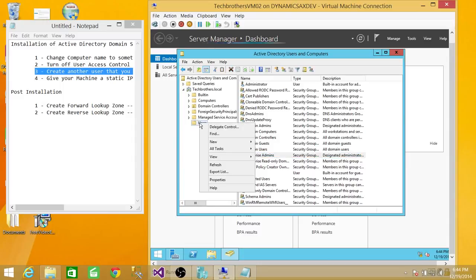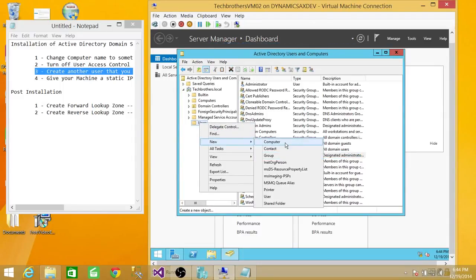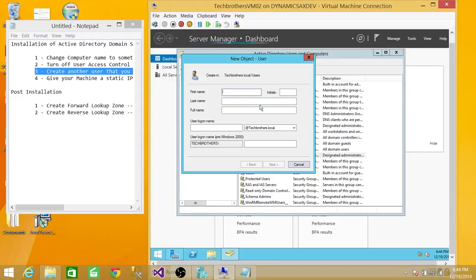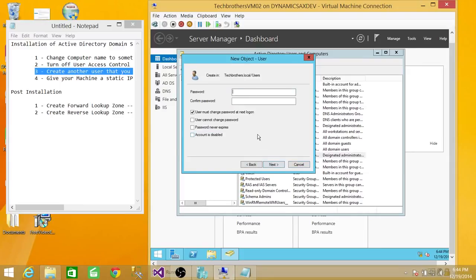So we're gonna click on new user, and we're gonna call it Tech Brother DC admin. This is just for demo purposes. Believe me, this is not a good name. I'm gonna click next. For this, we're not gonna ask to change the password next time, and we don't want anybody to change the password for this account either. So we're gonna click both of these and click next.